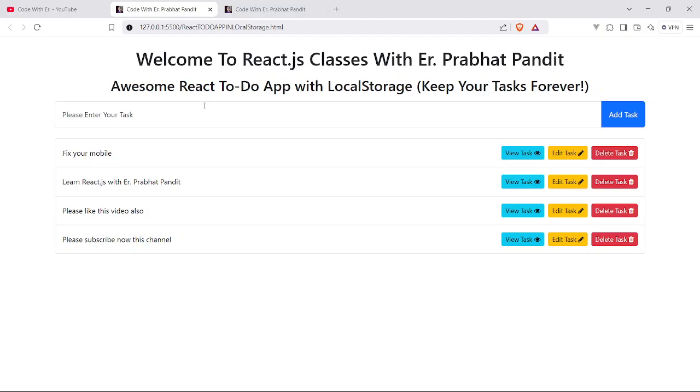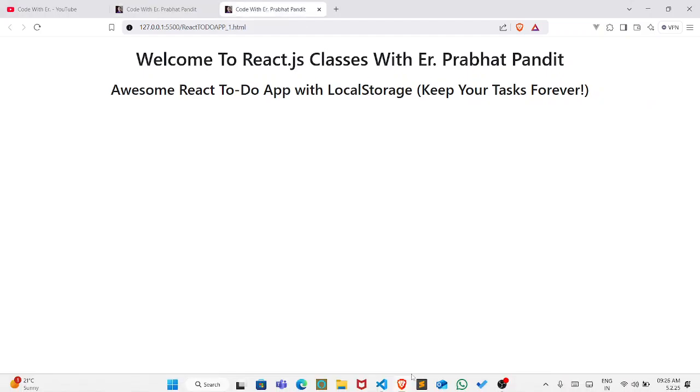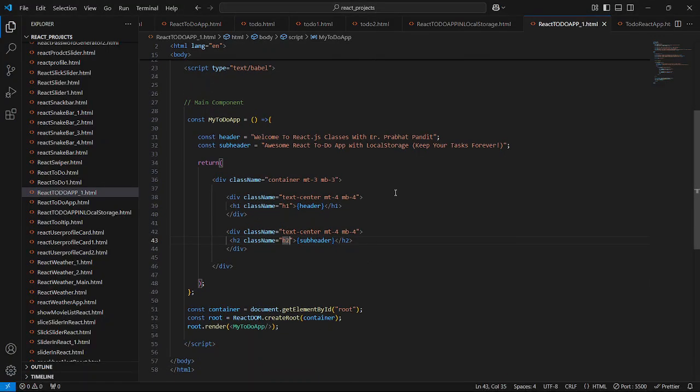Now I'm gonna create the first component and the second component. This form is the first component and this task is the second component. So let's come to the code now, and I'm gonna create the first component.